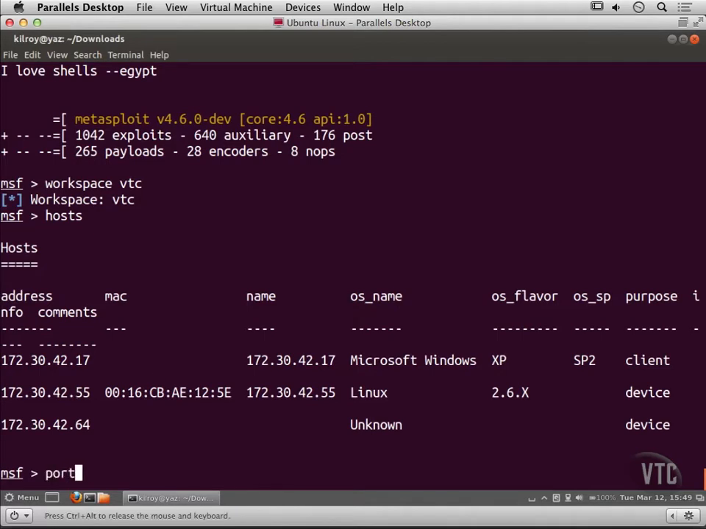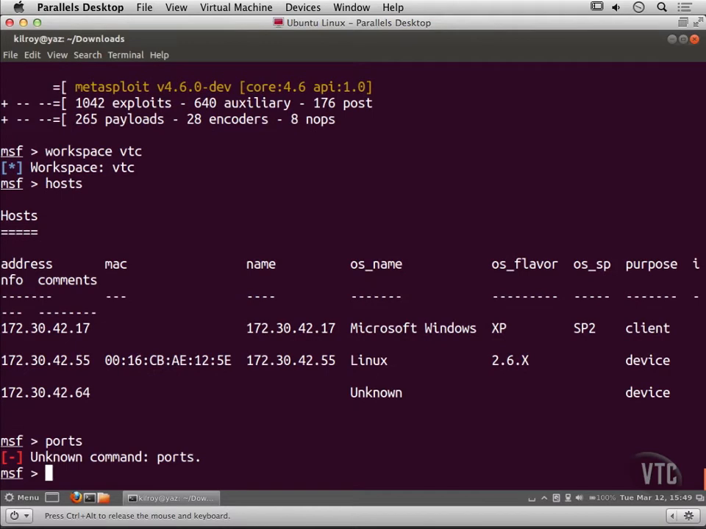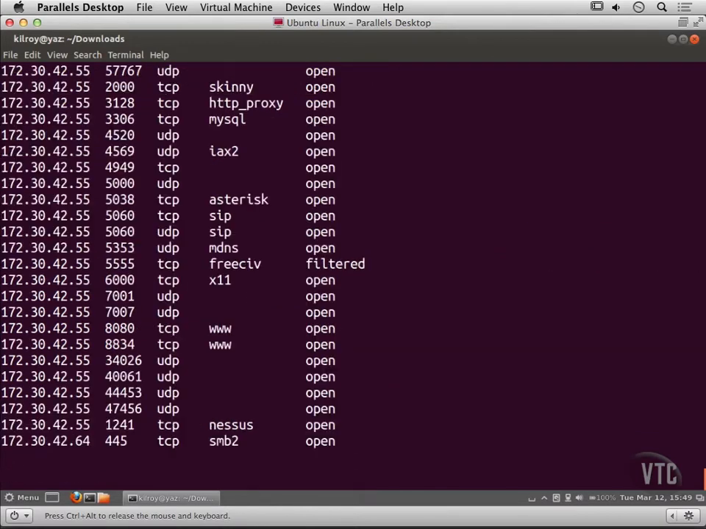So I can take a look at the ports that we have found to be open, called services, and now I've got a list of all of the ports, and you can see 64 found port 445 running SMB2. That was open. That, again, came from the SMB scan that we performed. So now I've got my hosts in here. I've got the services that are listening.